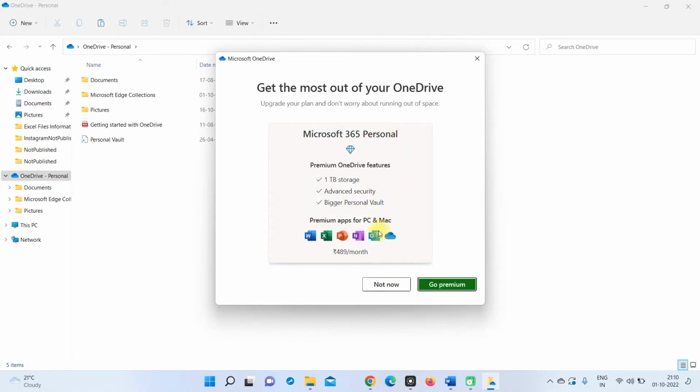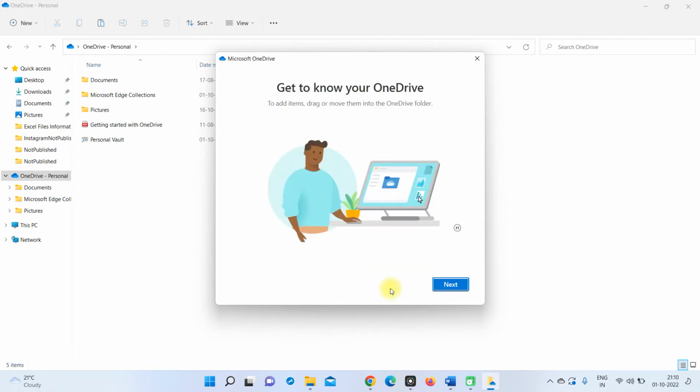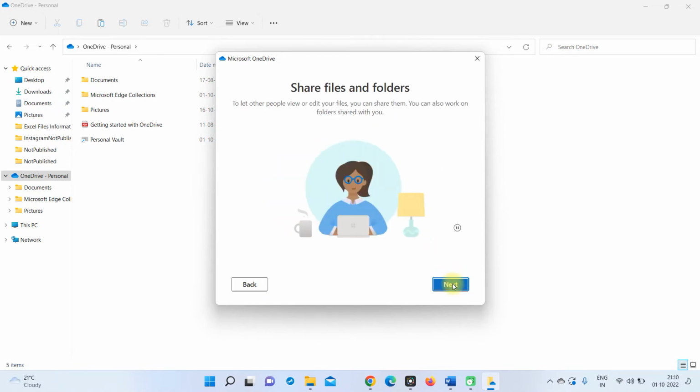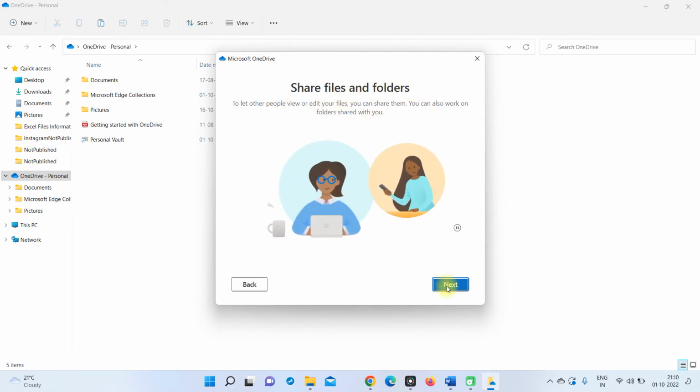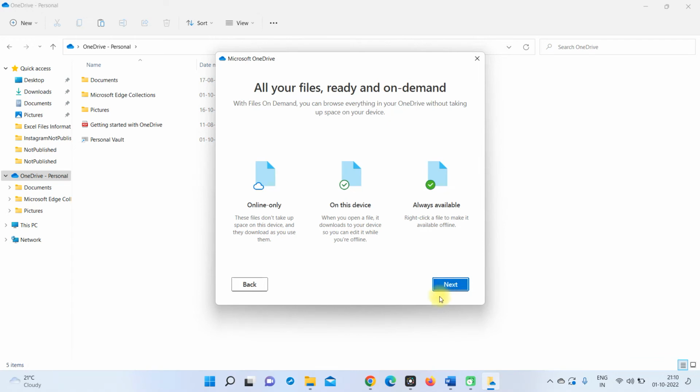As of now I will click on not now. I want to go for premium version. Click on next. Share files and folders. Click on next. Online only, on this device, always available. Okay, so choose the option. Click on next.